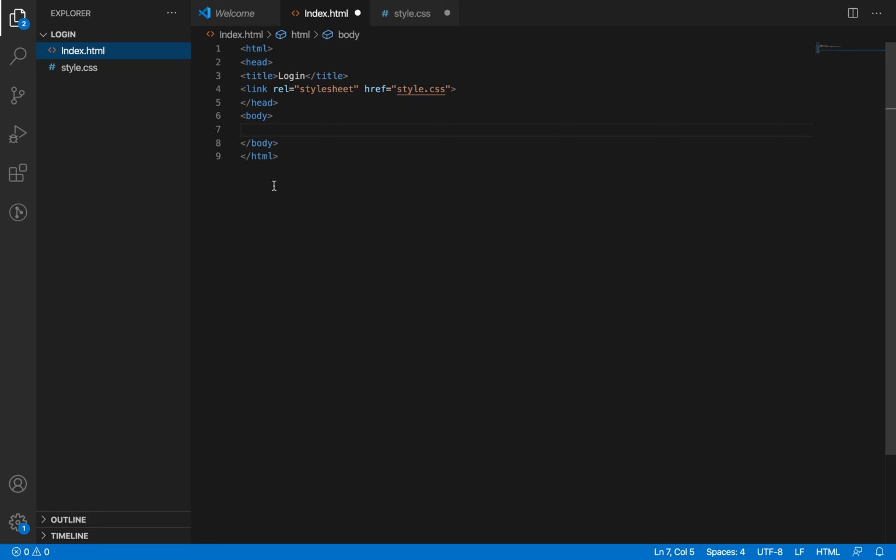We'll give some gaps here. This many gaps is okay. So now we will bring it over here. I'll type div class. The div class will be sign up form.